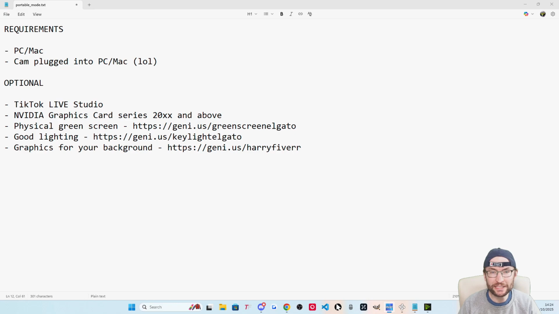And some quick requirements and optional extras. This is for PC or Mac. And to state the obvious, you're going to need a camera or a webcam plugged into that PC or Mac. And this can work without any of these optional extras. But one of the methods uses TikTok Live Studio. One of the methods requires an Nvidia graphics card 20 series or above. And one method does require a physical green screen.